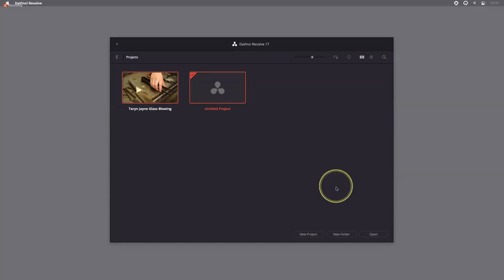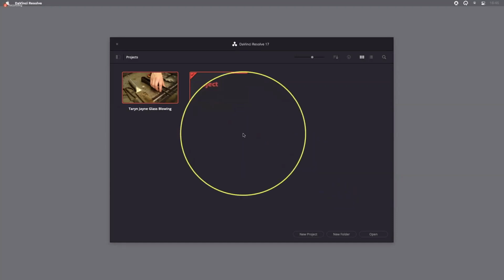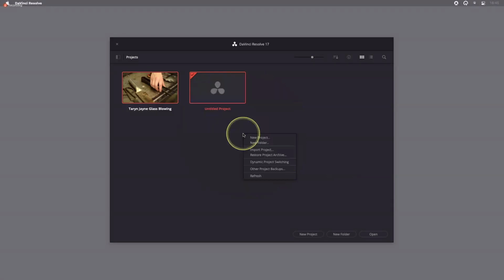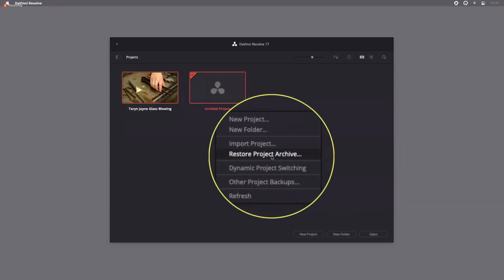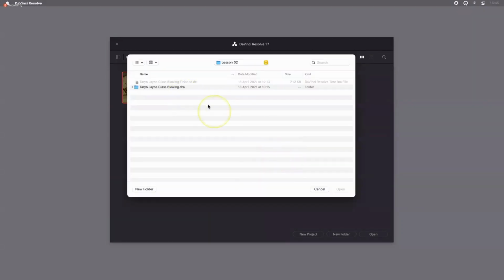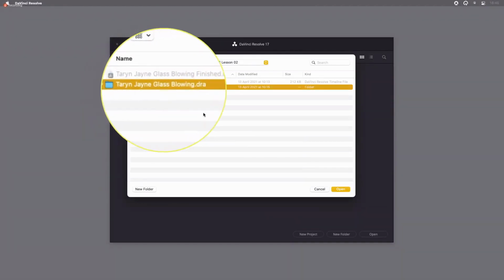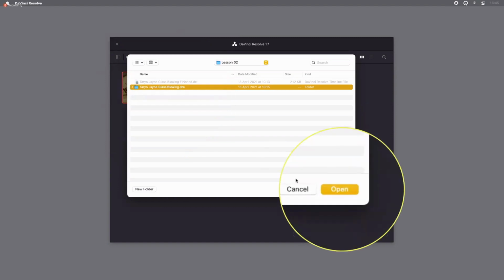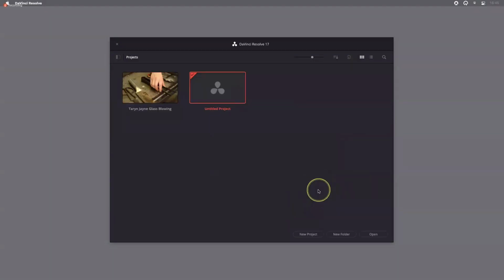Just to run over that again: right click in an empty area in your project manager, come down to Restore Project Archive. Navigate to lesson 2 in your lesson files, select the folder, Taryn Jane glass blowing, and then just choose Open. I'm not going to do it again because it will just ask me to create a copy of that, and I've already got that as a project now.